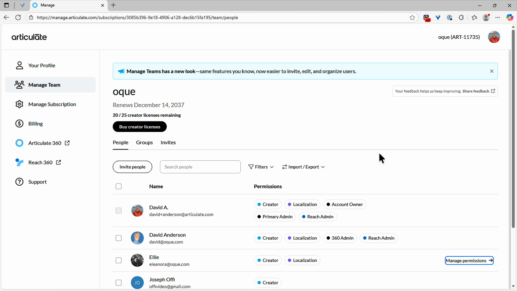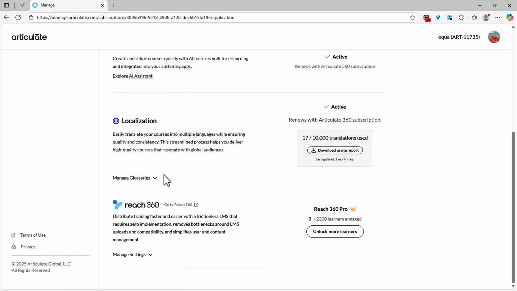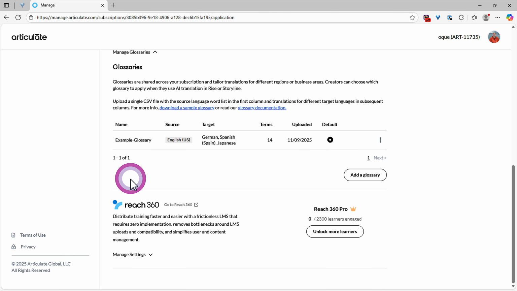Okay, lastly, we'll come back down to Manage Subscription, and I want to show you probably the most important thing to do, and this is going to be true whether you're working in Rise or Storyline, and that is your glossary feature. So what this means is you can add a custom glossary for different types of courses. We can have multiple glossaries, which means you may have certain terms that are used for different industries or maybe international customers or clients that you're working with, and not all the same terms need to fit into a single glossary.